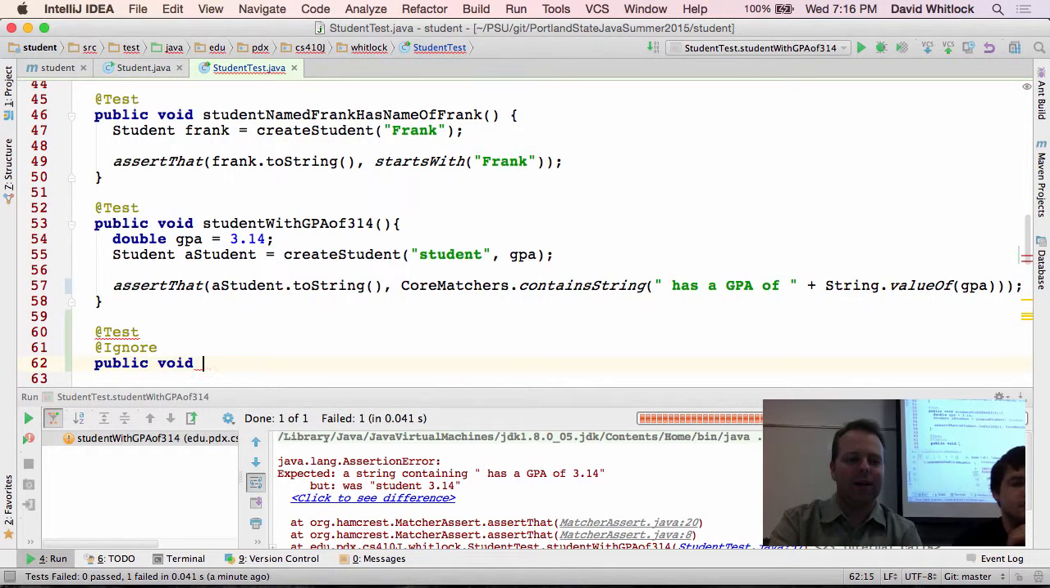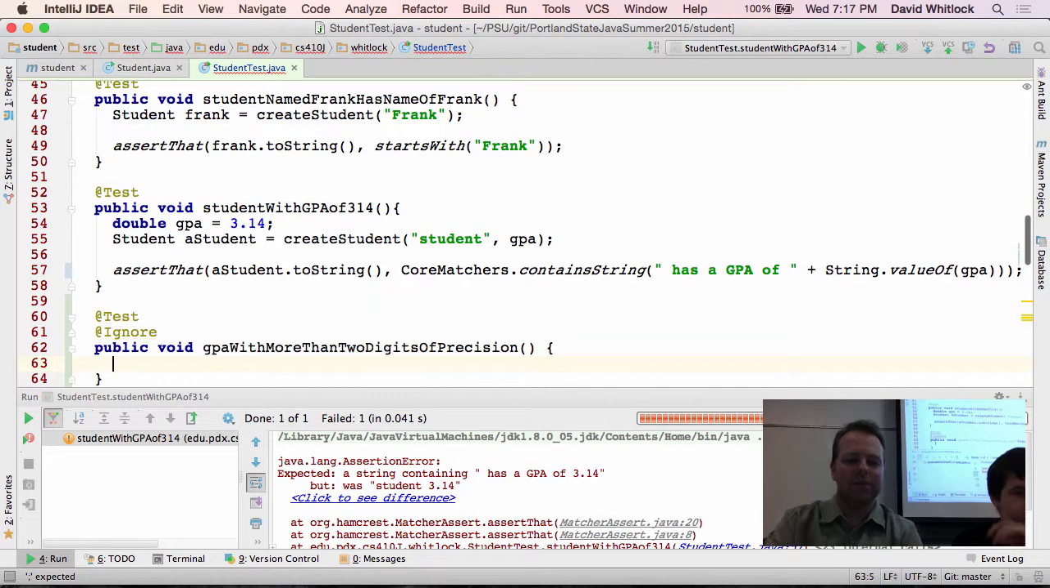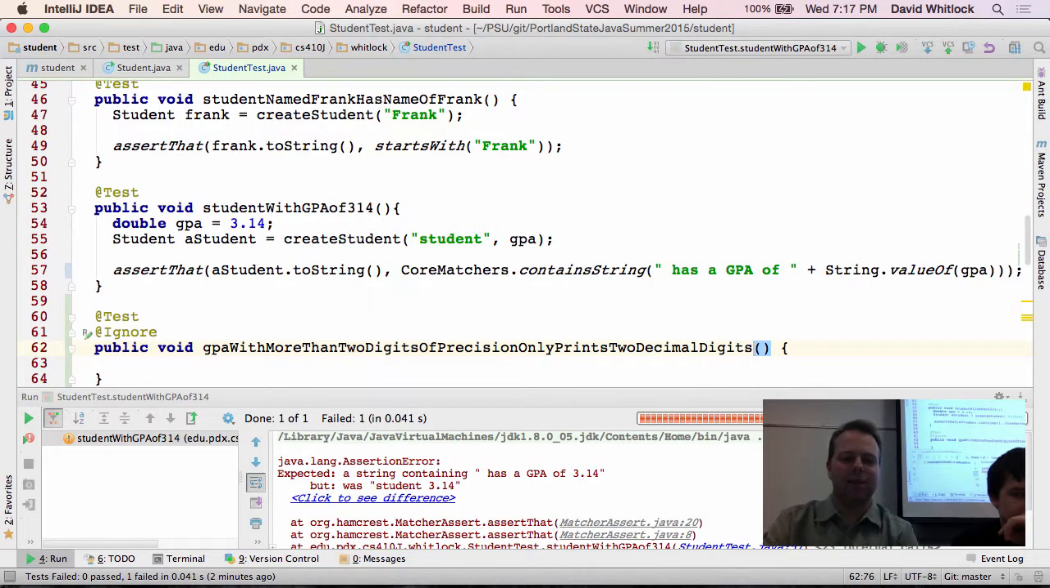So, void GPA with more than 2 digits of precision. Round off error, only prints 2 decimal digits. That's basically the test I want to write. Anyway, context switch, squirrel. The joke's pretty old too.